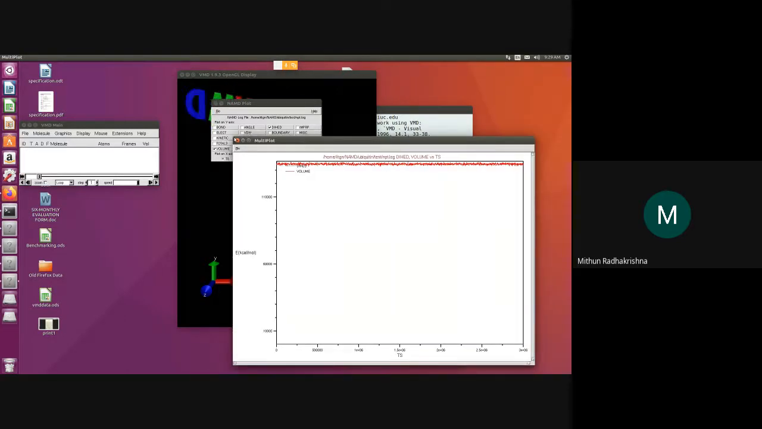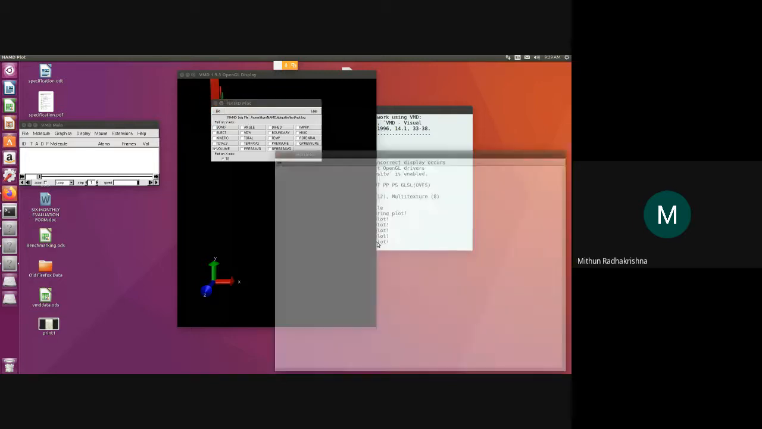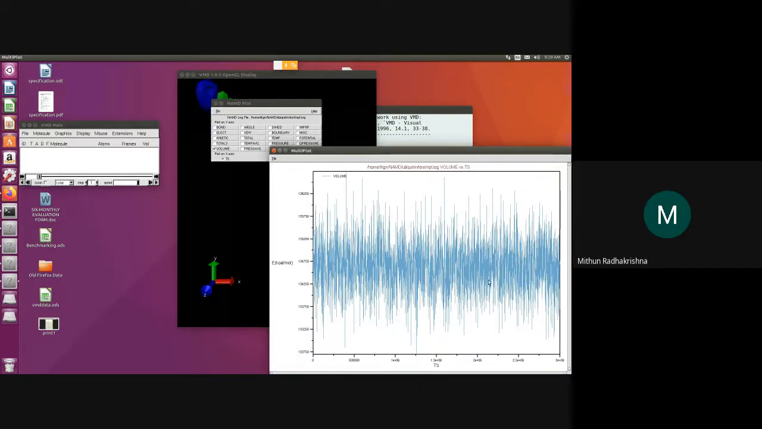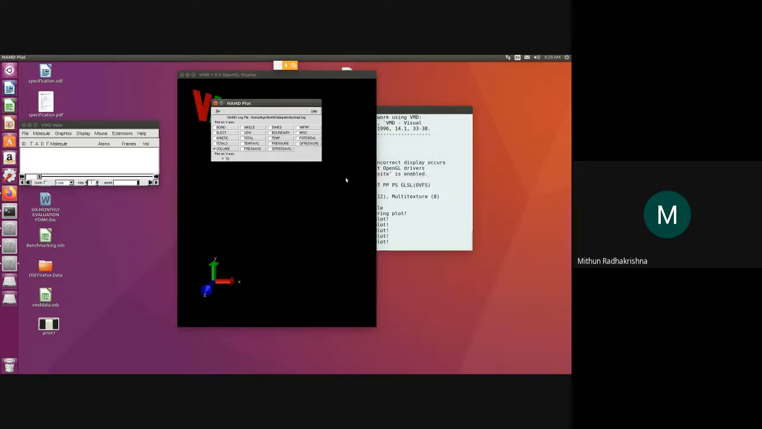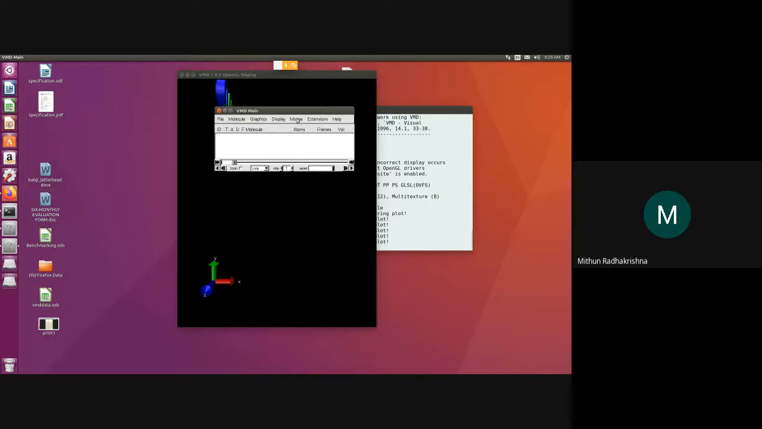Okay, since I have dihedral selected, it's plotting that, so you should uncheck this. Now it will only plot volume, plot selected data. As you see, its volume is also sort of stabilized. Okay. So once we have this, now let us load the PSF and PDB which we had.